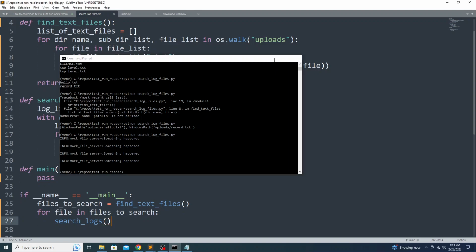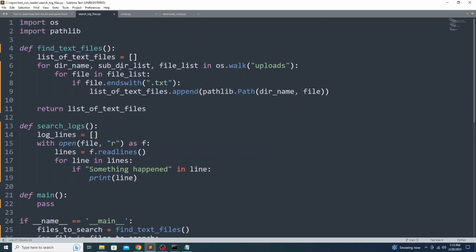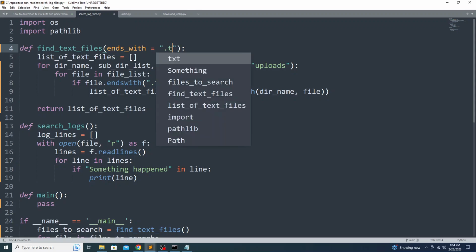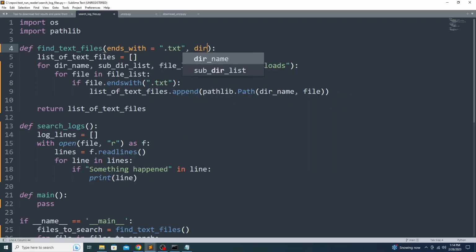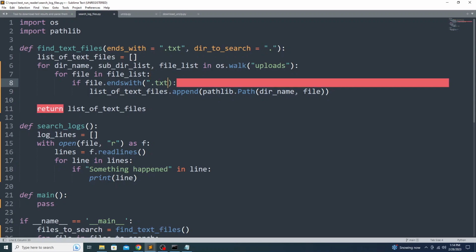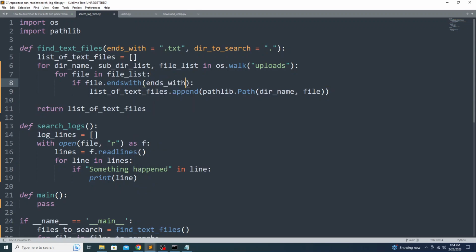That's not very useful yet, but let's start cleaning this up a little bit more so that we can get this to be a little bit more useful. Because right now I'm hard coding it pretty solidly. So let's make it a little bit more flexible. Directory to search. Let's be specific about this. So I'm going to make it equal to that. I'm going to have it search from the original location it's called from as its default, and I'm going to have it search for text files as a default. So let's replace this with ends with. Okay, cool.